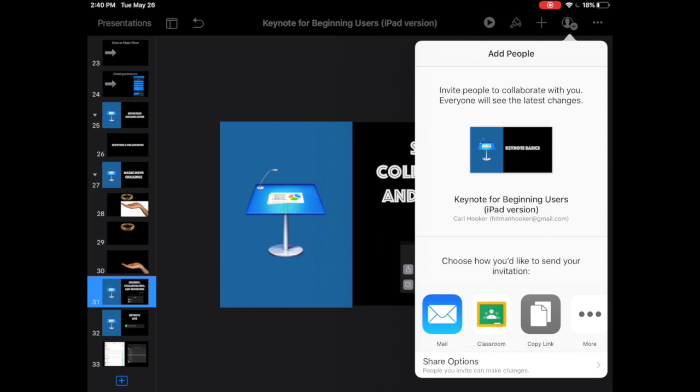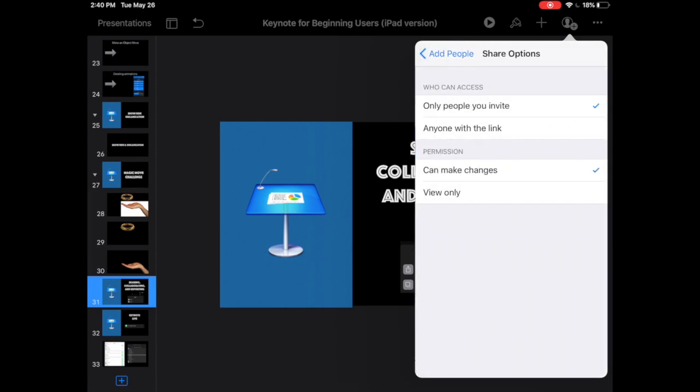So I can share it via Gmail. I could share it via lots of different options. I can click on my share options. You can actually lock it if you want them only to view it. You can want them to make changes.